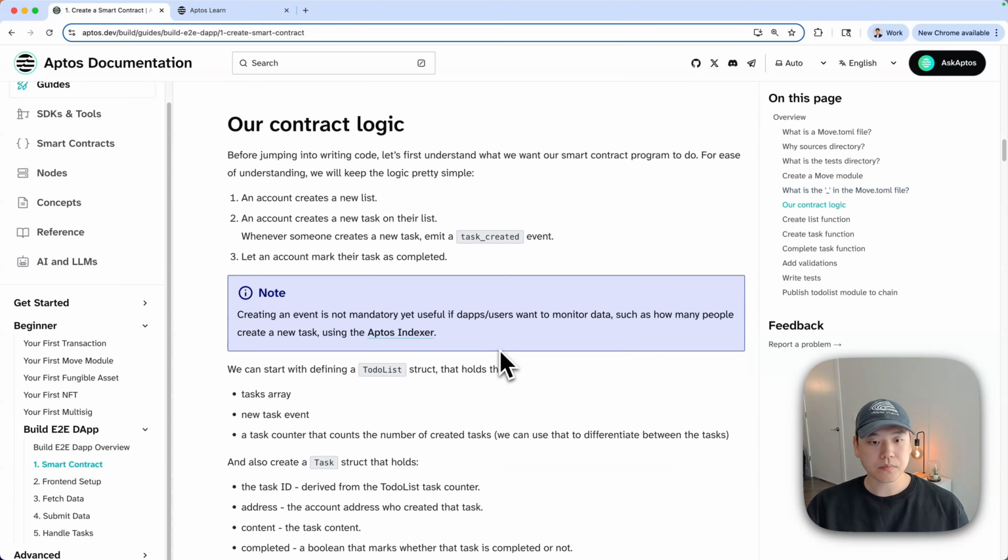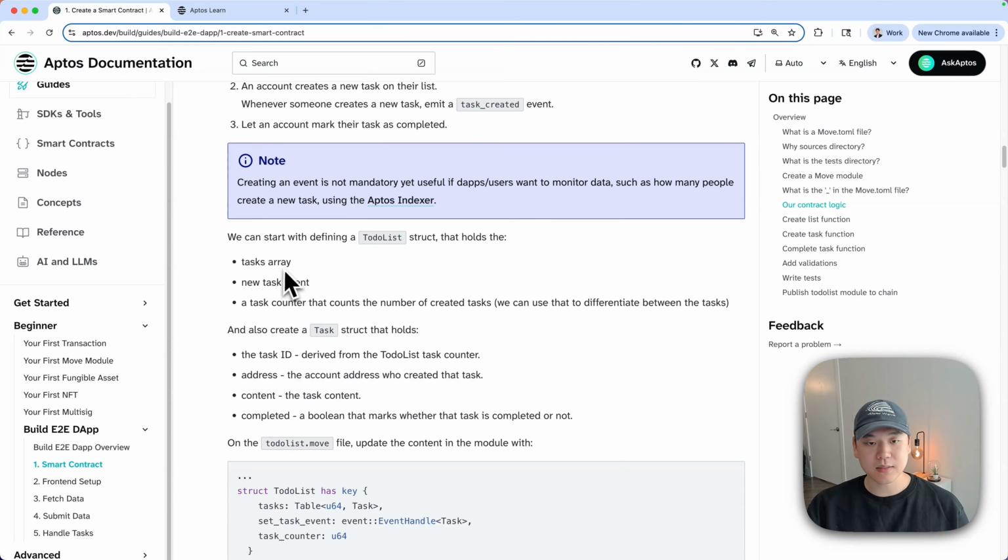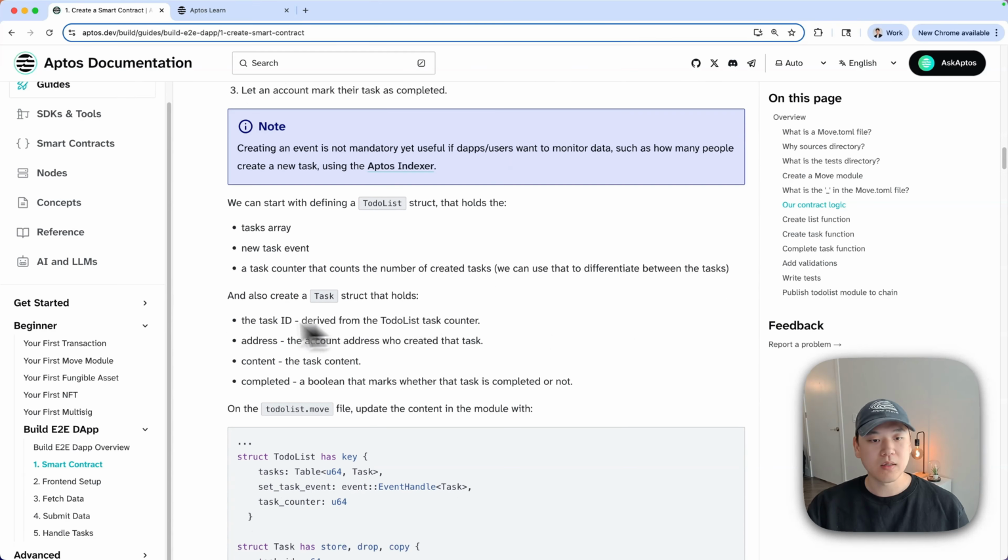Very cool. We can start with defining a to-do list struct that holds the tasks array, so a list of tasks that's created, new task event, and a task counter that counts the number of created tasks. We can use that to differentiate between the tasks. Okay. And also create a task struct that holds the task ID derived from the to-do list task counter. I see. So the task counter will be the ID, address the account address who created that task, content of the task, and whether it's completed or not, a Boolean value.